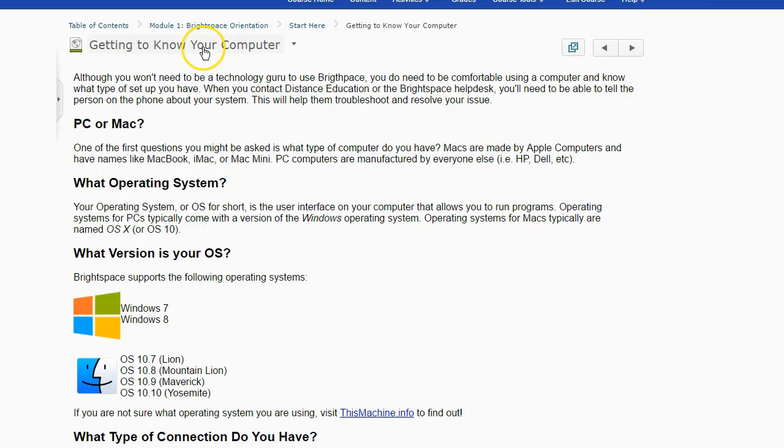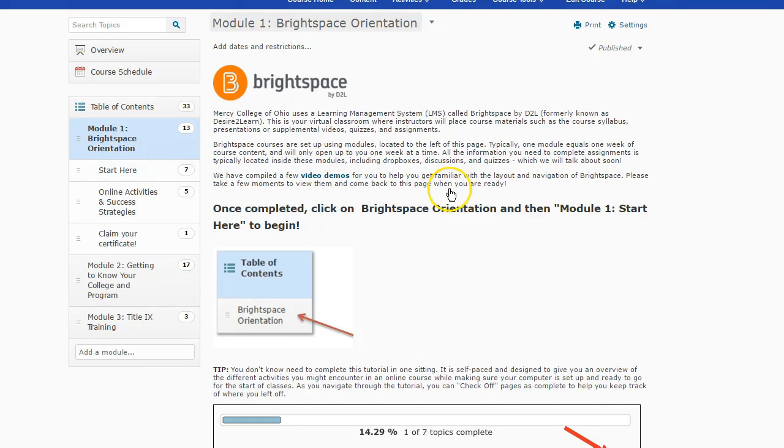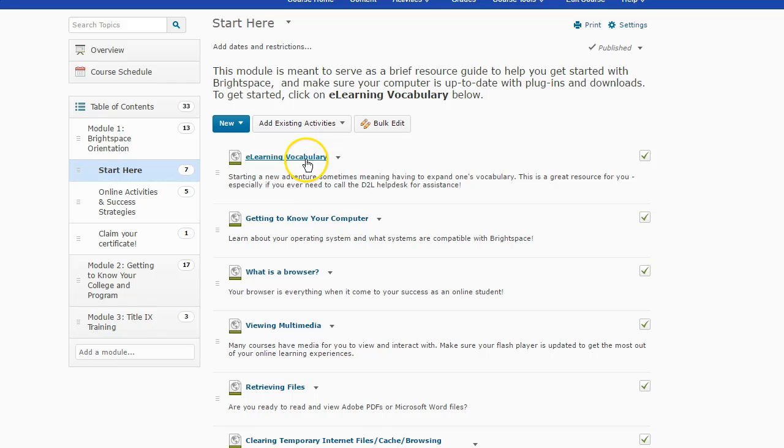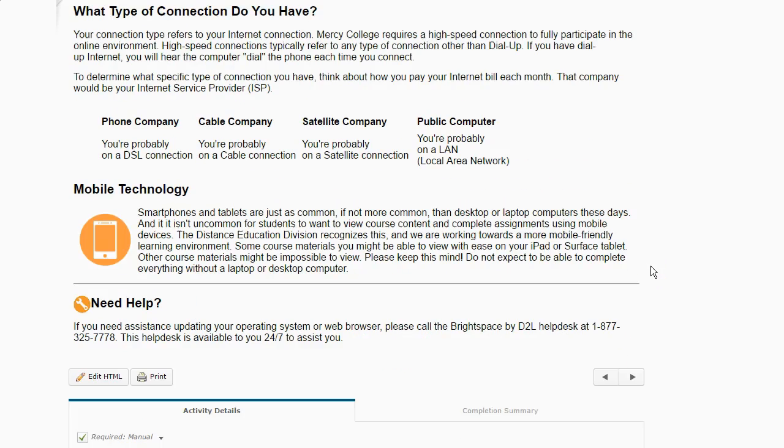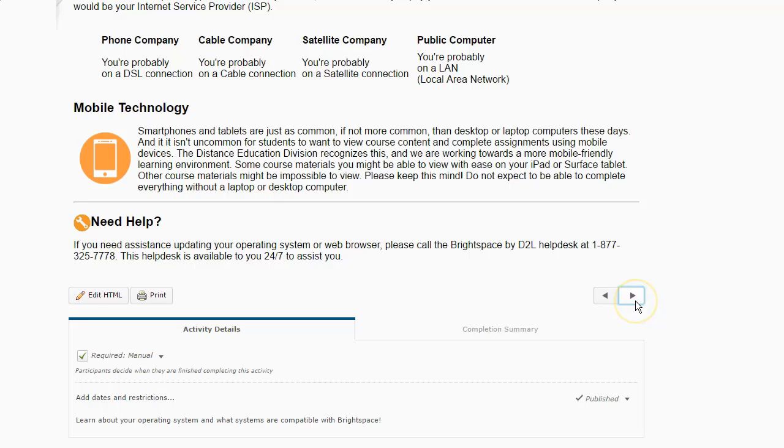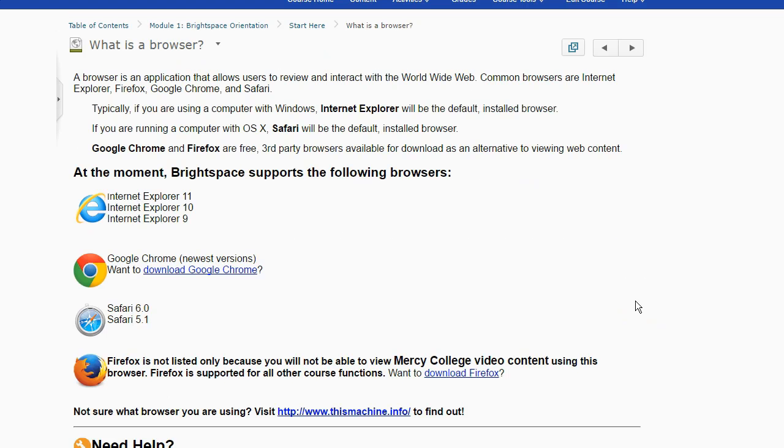Now, let me go back and show you an alternate way to navigate. Again, you have Start Here. And if you can see, going back to that area, we went through the e-learning vocabulary and to Getting to Know Your Computer. Each way, it doesn't make a difference. Some folks just like using the progress buttons at the bottom to move your way through the module, through each individual page and sometimes tasks in here.